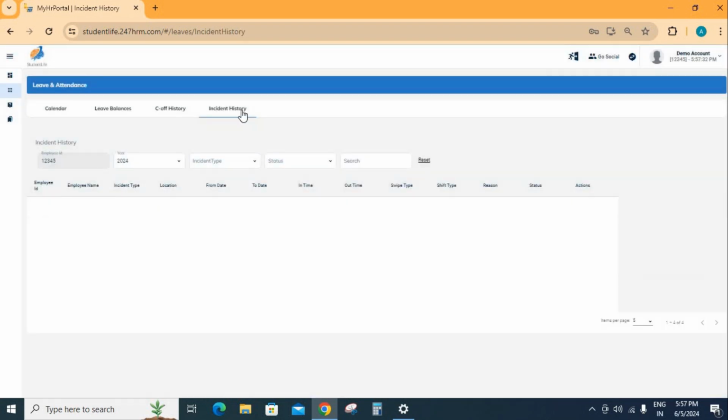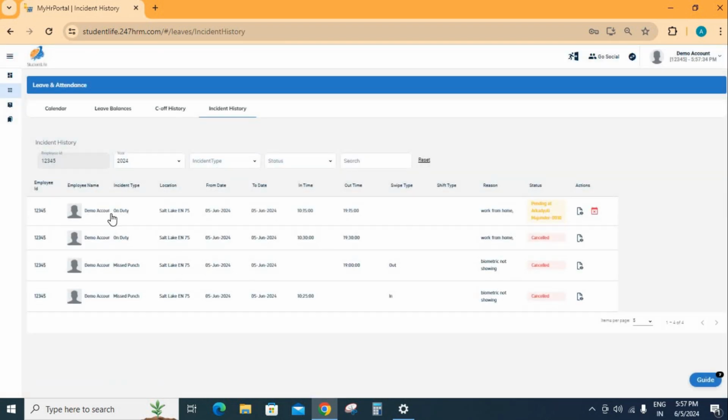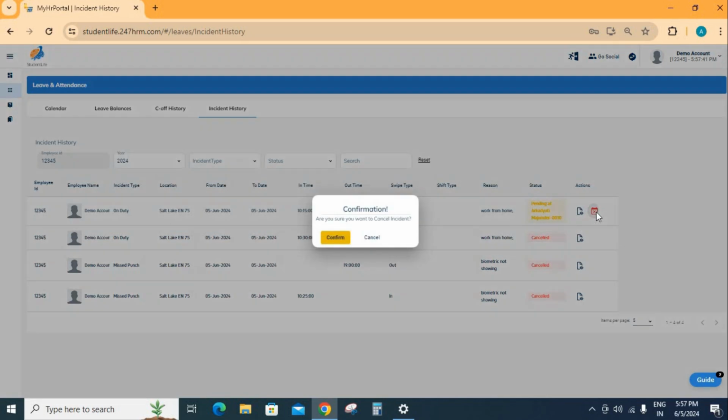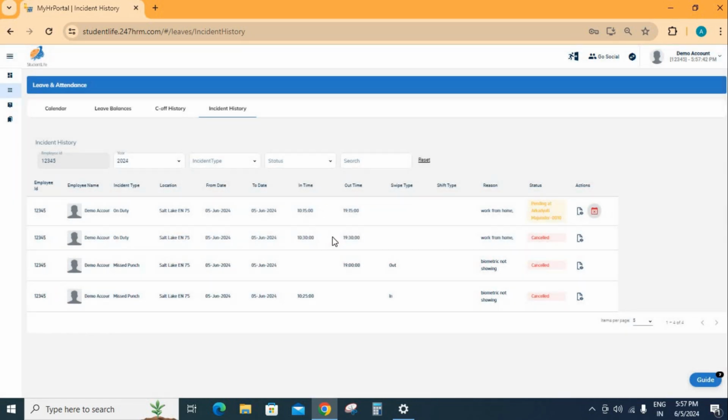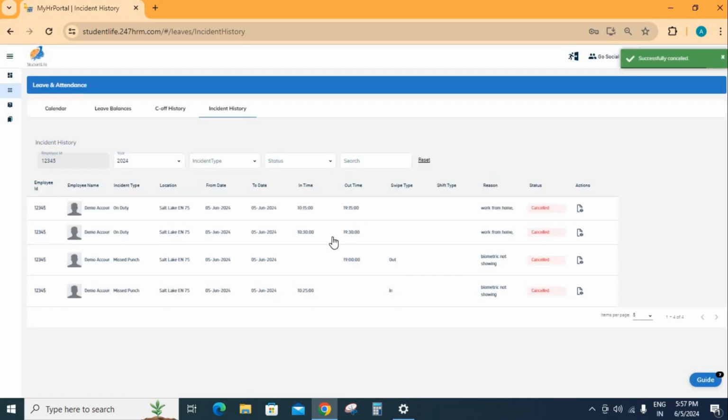You can see this on duty, you can see it is pending, and you can see a cancel option over here. So you click on this option and you'll confirm that. Once you cancel this, your attendance, what you have dropped manually through the portal, will get cancelled.